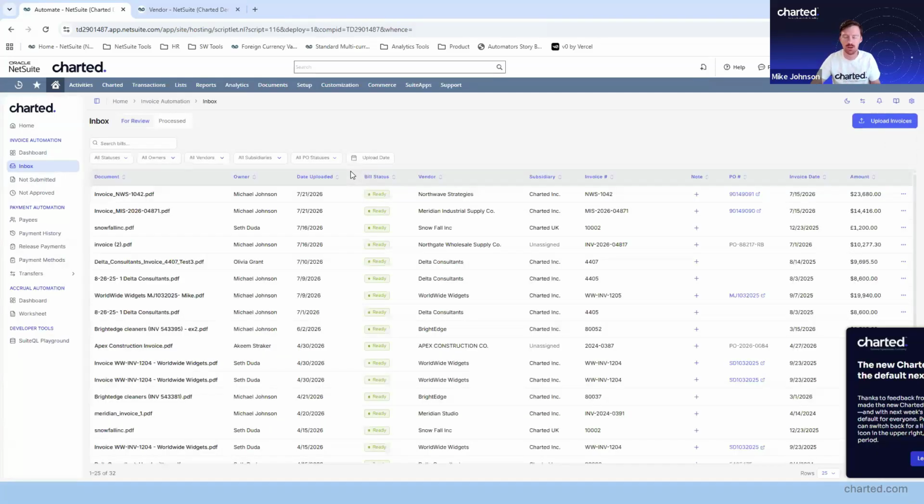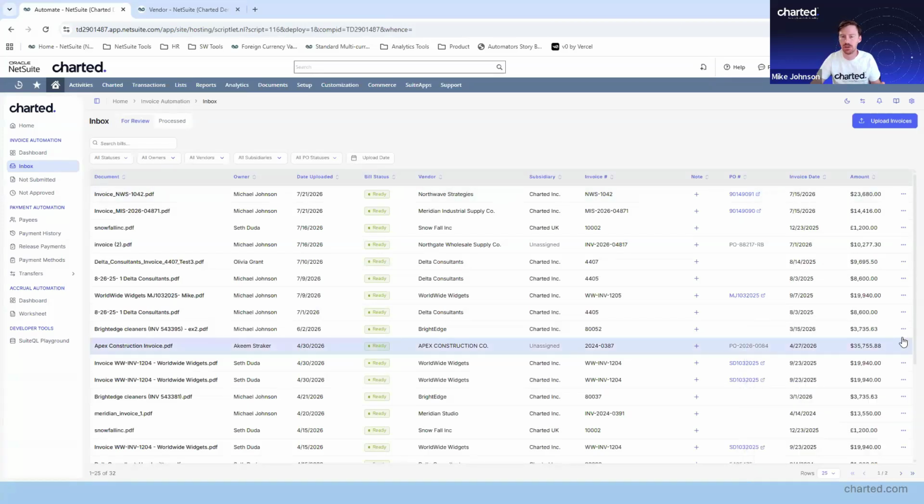So as I mentioned on the chart at the beginning of the call here, all of your invoices are going to come into the system. They're going to be scanned by Invoice AI, and they're going to be available for processing within our inbox. There are two ways that you can get invoices into the inbox for scanning.